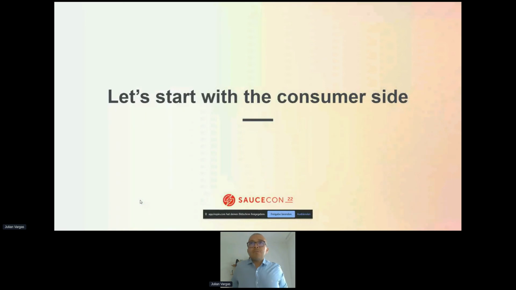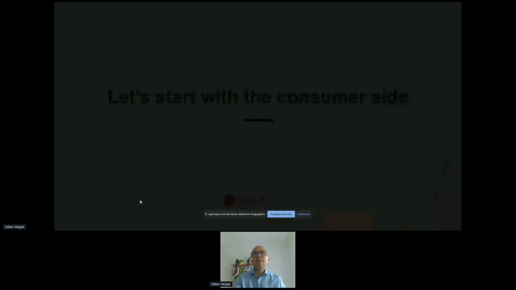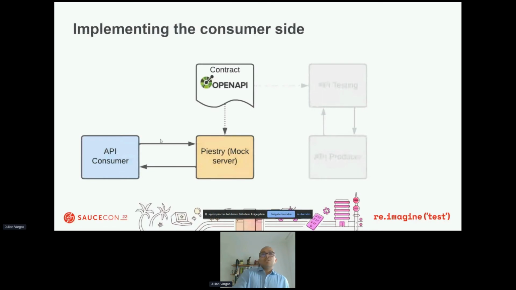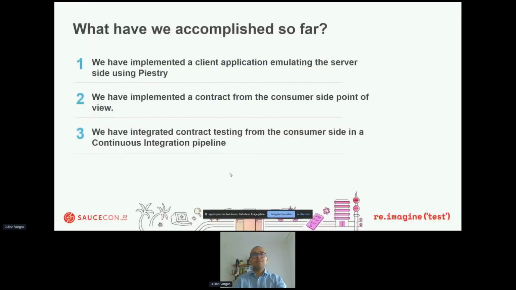So we are going to start with the consumer side. For this implementation, we will implement the API consumer following TDD, as I just mentioned. We're going to include the details in the contract. We are going to describe the contract, what the consumer is expecting. In order to properly test the consumer side, to be sure that it is properly making HTTP requests, we are going to use Pact as a mock server. So let's jump right in.